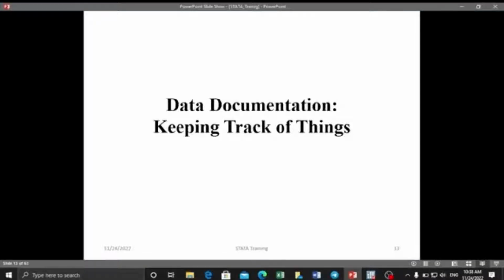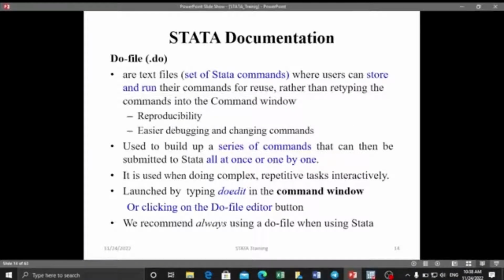I want to start from data documentation, or keeping track of things. The first thing in the data documentation that we have to know is the do file, the file that is saved under the name of .do. A do file is a file we open from our software that can be used another time, like a storage of the starter command.